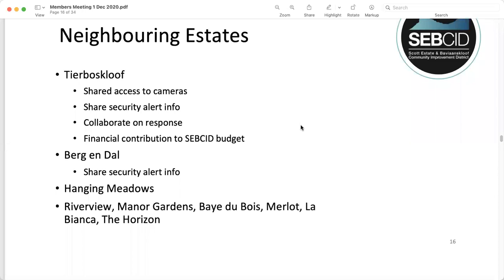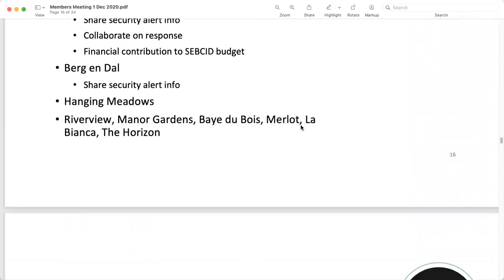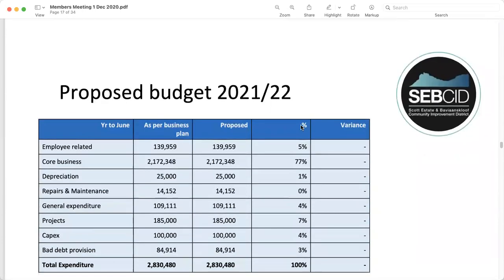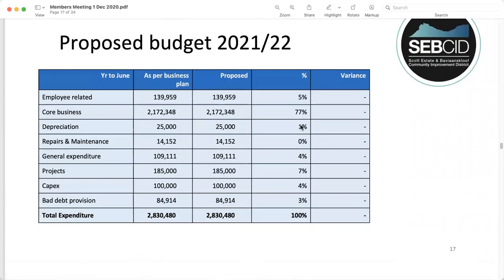So we will now move on to what we need to vote on this evening. Firstly, the proposed budget for the year from July 2021 to end of June 2022, which is year 2 of the 5-year term of the CID. As you'll see, we are not proposing making any changes to the budget versus that which was published in the original business plan. It is very early days in the establishment of our CID, but based on the progress of expenditure to date, we're comfortable that budget for the following year remains appropriate.